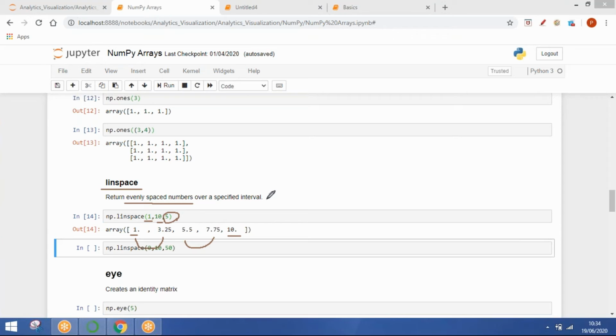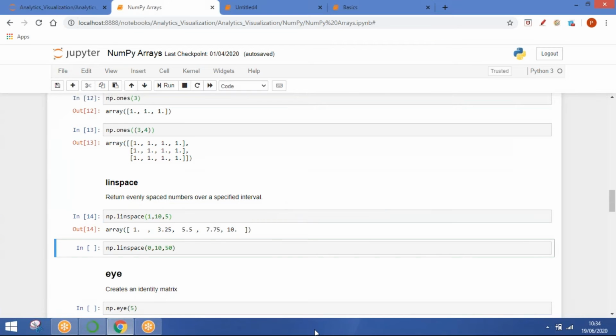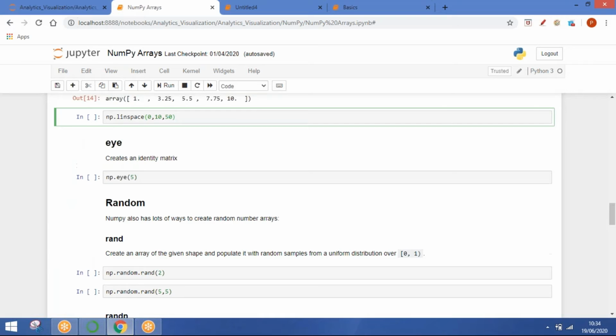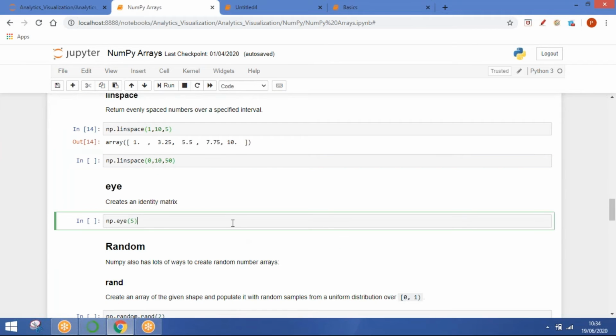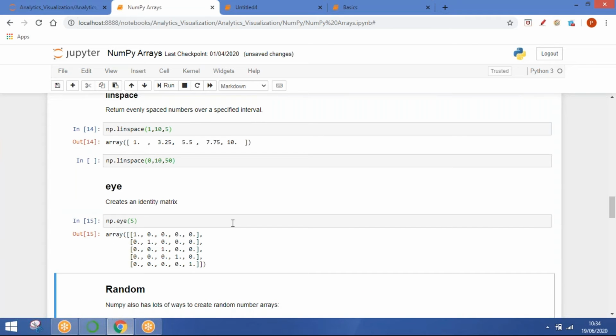Perfect. Then what is the definition of identity matrix I told you? Identity matrix allows you to create a square matrix. So here I passed 5. It will give me 5 rows and 5 columns, where in an identity matrix only the diagonal elements will be 1 and the remaining elements will be 0. Diagonal elements will be 1 and the remaining elements will be 0.